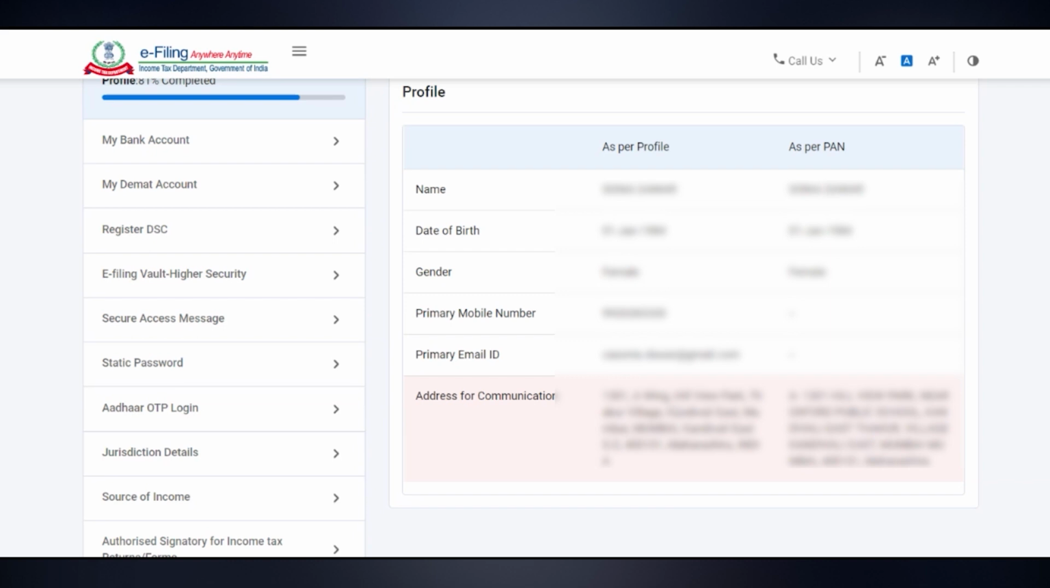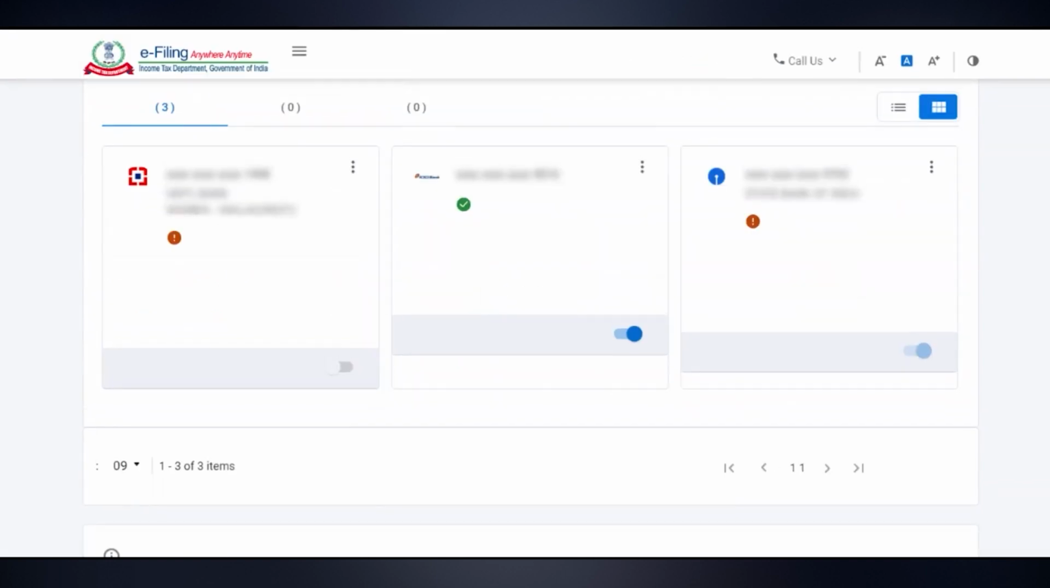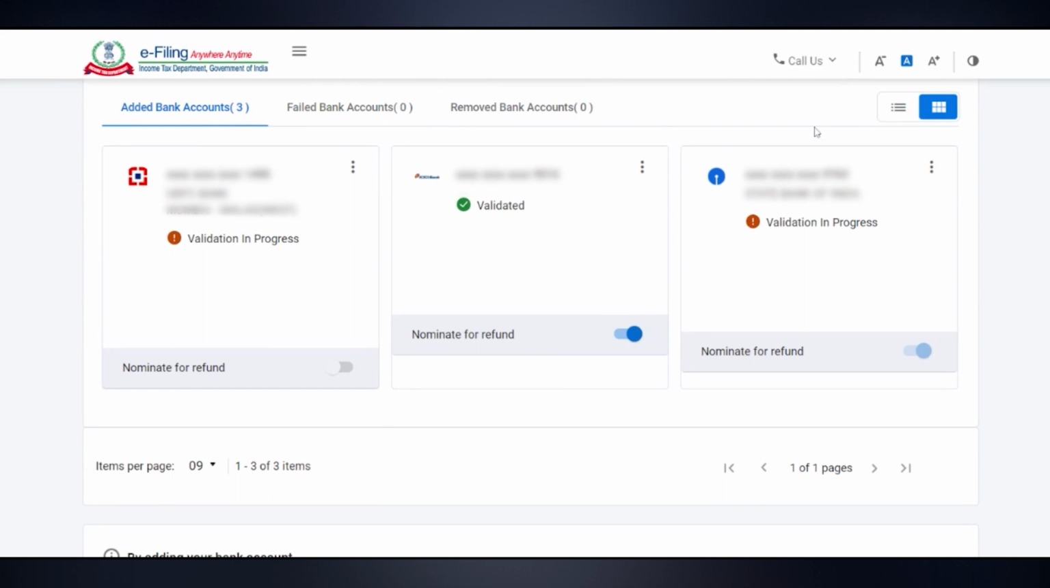Now, if you see on the left hand side, there are various options, and you can go ahead and click on these options and see the information that has already been updated here. So, here I can see all the bank accounts that I have linked at the portal, and I can also see the status of validation that is already updated on the portal. So, if I have already validated any account, I have to make sure that I have that account clicked on.